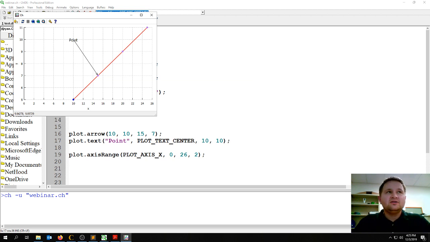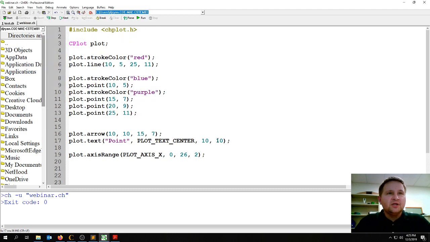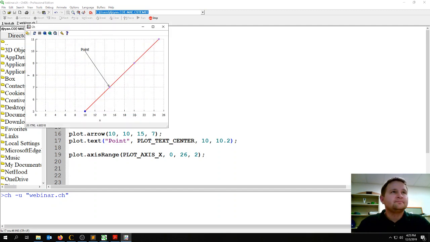And so what we want to do, if we want this line to go just below it, is move it up by just a little bit. So it looks like maybe 0.2 might move it up a little bit if I just look at these axes here. So if I say my y value goes to 10.2 and I click run, now we can see point is just above that there, and it's a nice label for this data point here.